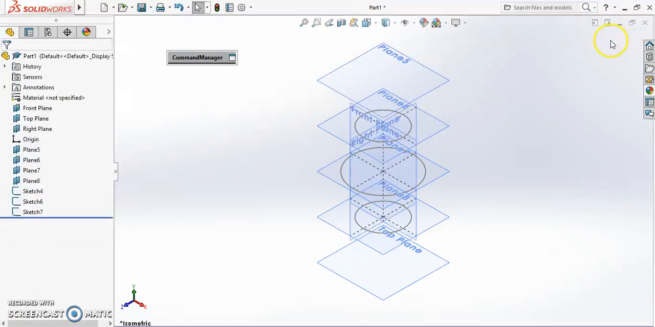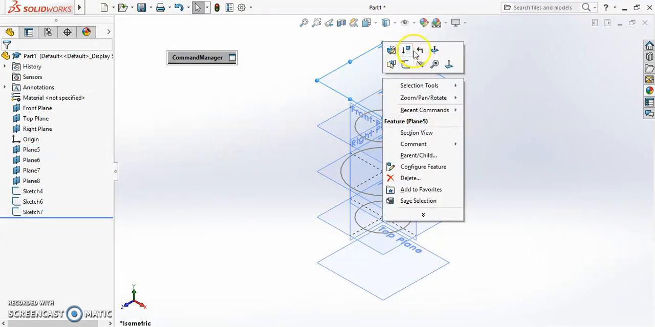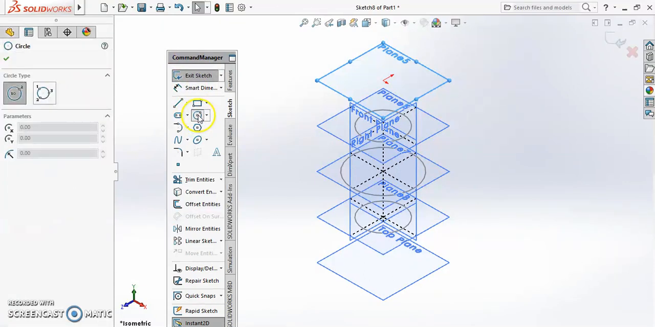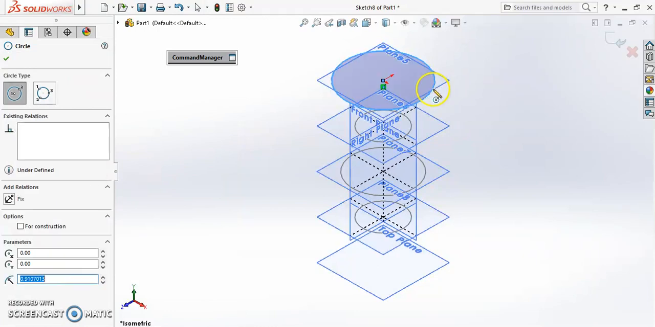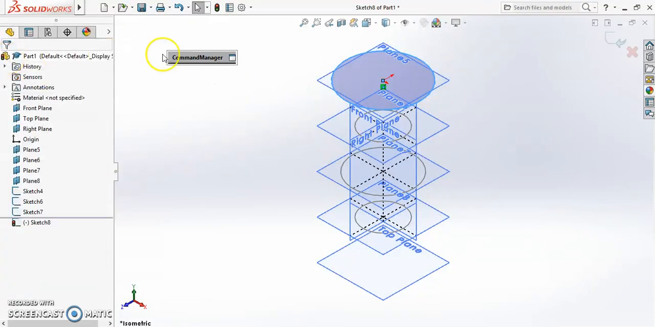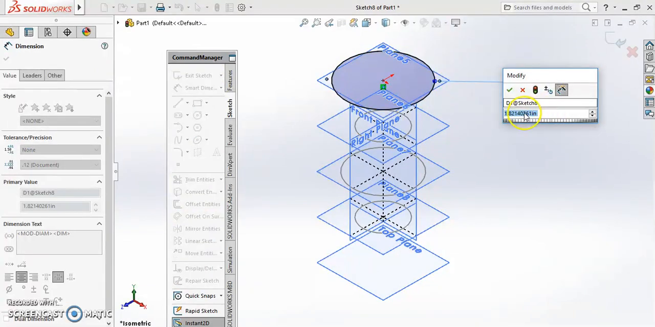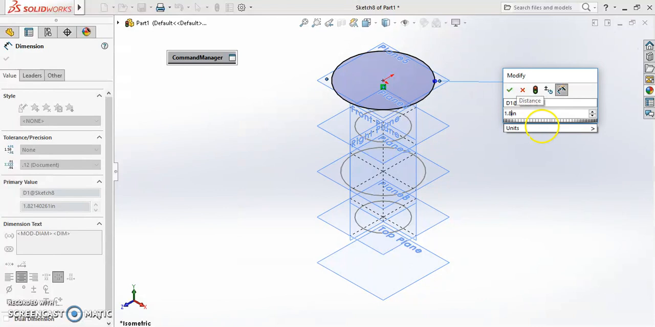So make sure you exit your sketch, and I'm going to select plane 5. I'm going to make a sketch. I'm going to once again make a circle that's centered in origin. I'm going to grab my smart dimension, and the size of this circle is going to be 1.5.